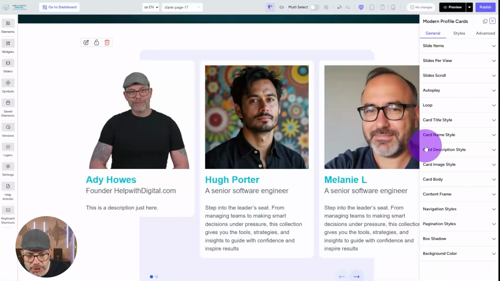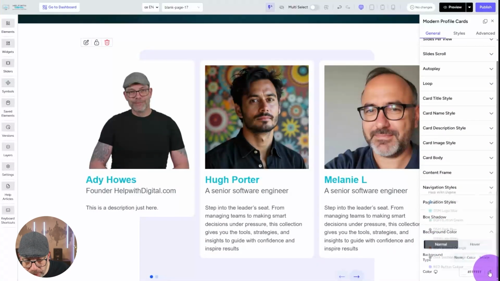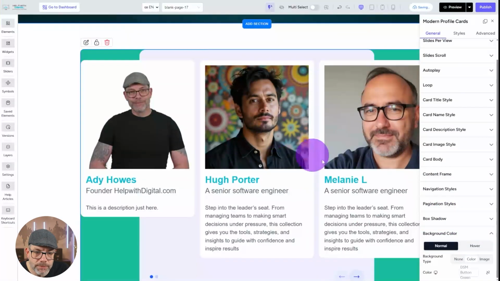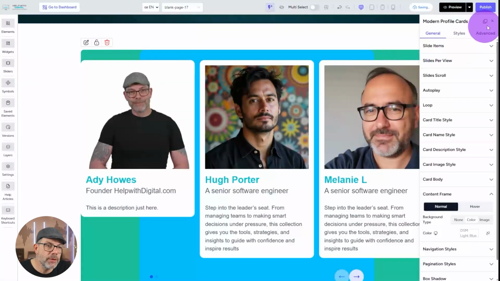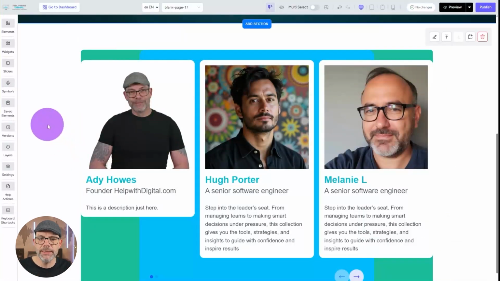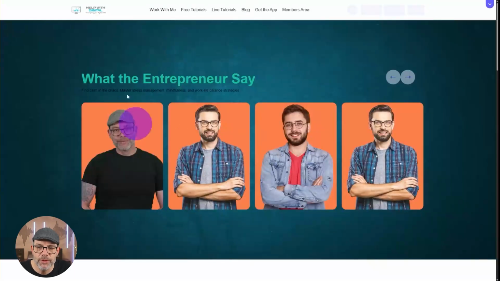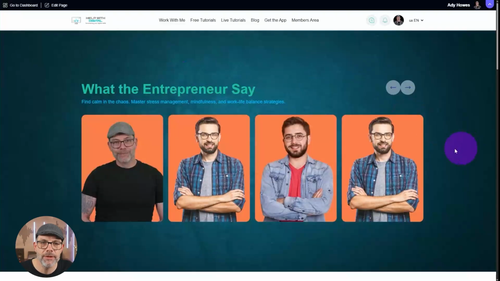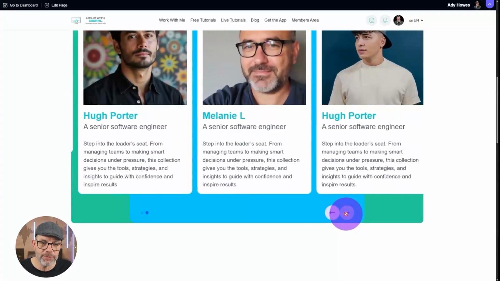And of course, as you would expect, there's things that you can change around the background color as well, and also the content frame too. So you can make these look and feel just exactly how you want them to, in line with your brand. So if I now just preview all of those different sliders that I've made, you can see all the different options you have. So that is sliders on the Easy Builder.